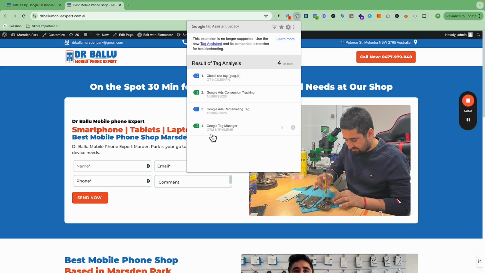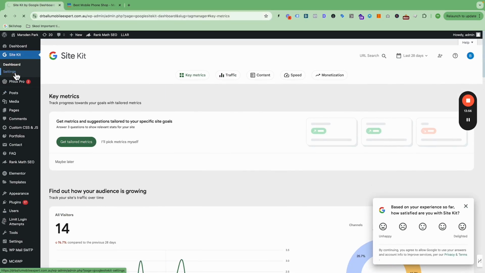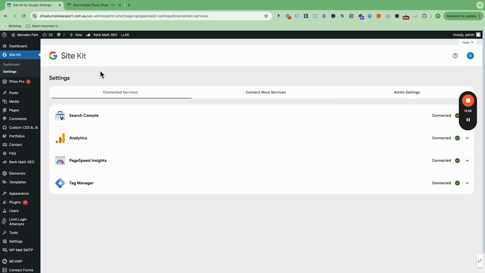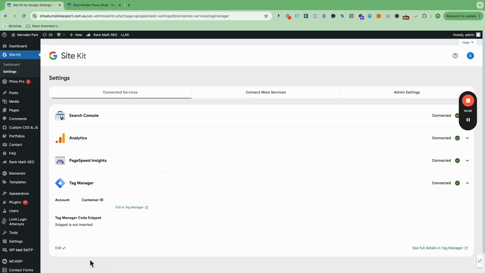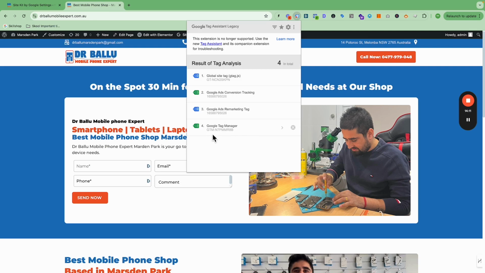Have a look at this number, N7MR8B. If we go up here into the settings, you can see that the number will match. That's how you check whether your Google Tag Manager has been installed properly or not.